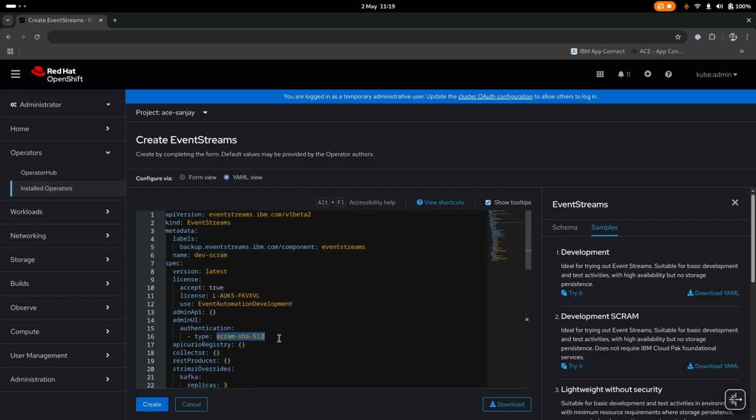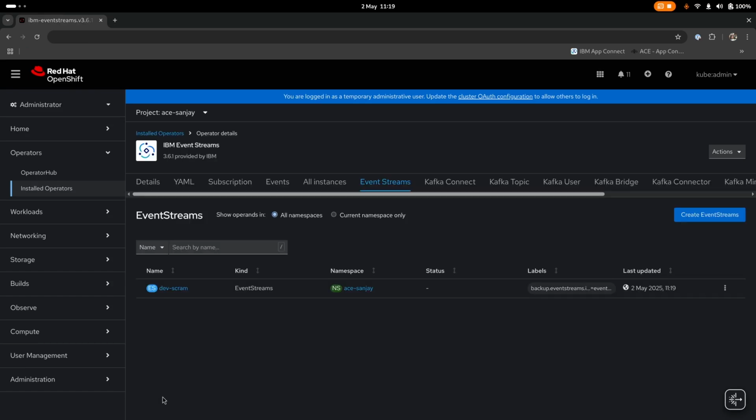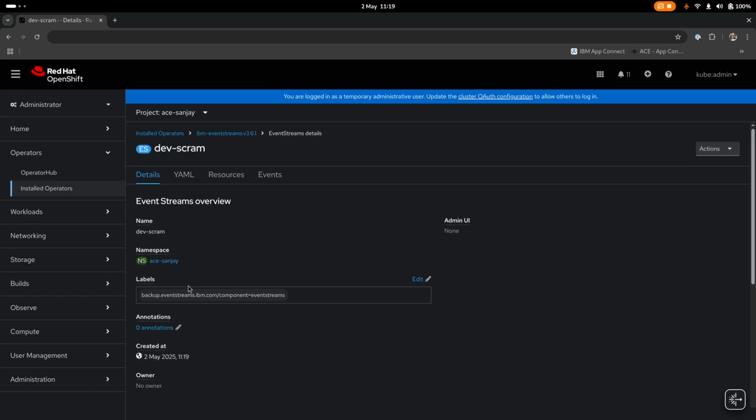We will be using that to configure the policies when we're back in App Connect Enterprise. And I think that's all you'll need to get from here. So we'll click Create. So it's started to install the Event Streams that I've requested. If I click here, it's not ready yet. We'll give it a few moments, and once it's ready, we'll have an admin UI link available that we can use to access the Event Streams instance.